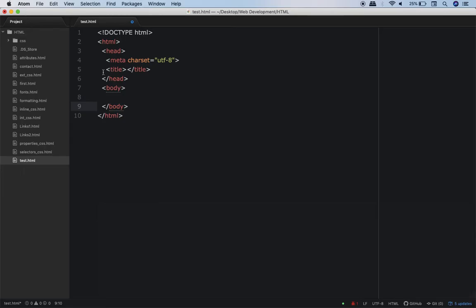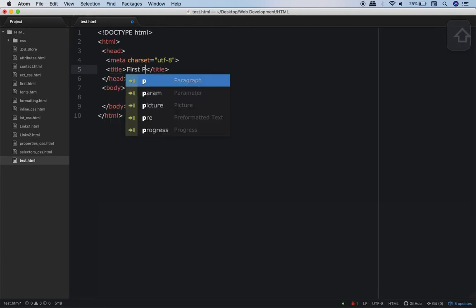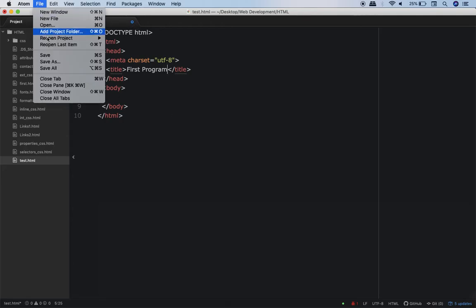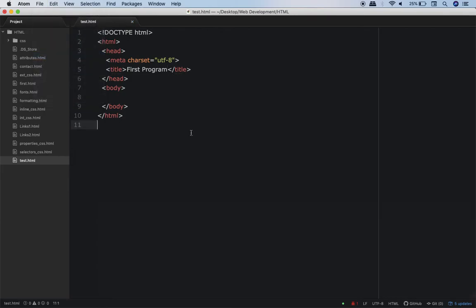So now this is the title element. Let's say I write over here first, "program". Let's see what is going to happen. By the way, you see a blue dot over here. It means that your program is not yet saved. To save the program, either you can click here, or on the keyboard you can do Command S, or Control S if you are using Windows.